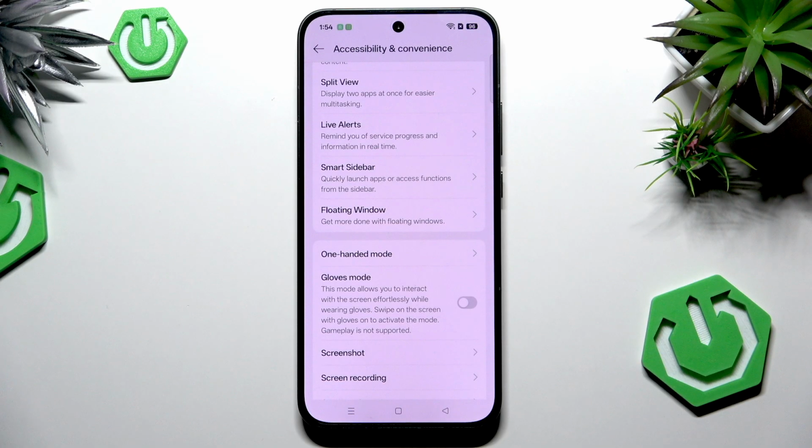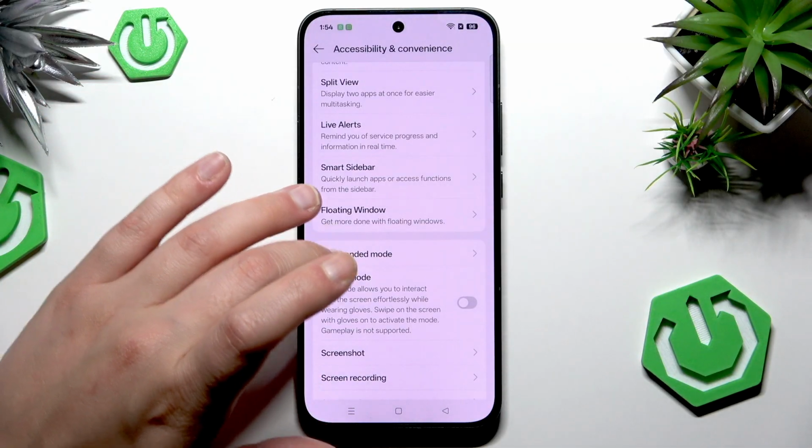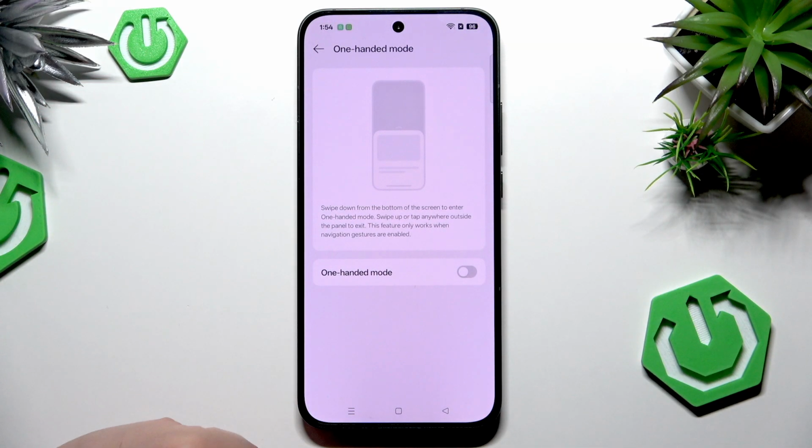And in here we have another useful option for people like me with small hands, the one-handed mode. It is a very good option. Unluckily there is no one-handed mode for three system buttons navigation. I do like the three buttons navigation type instead of gestures. So for people who use three navigation buttons, you have to switch to the gestures if you want to use this mode.